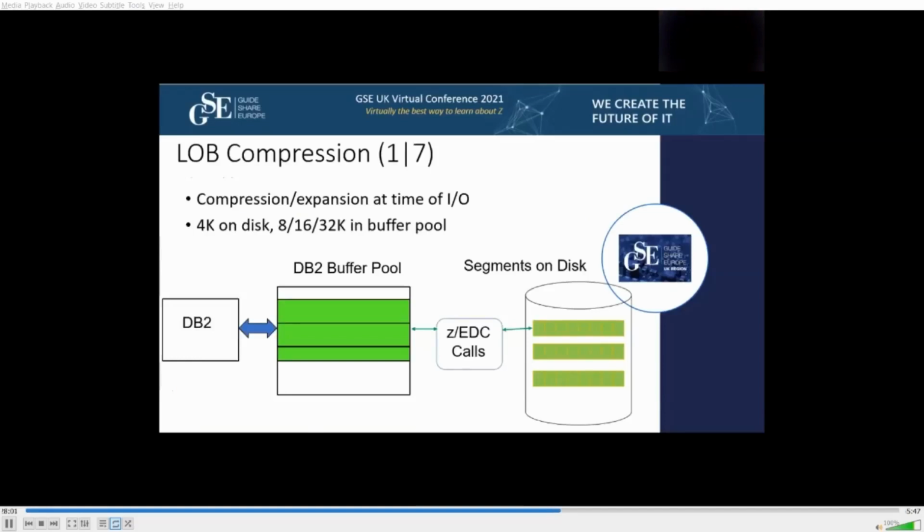Well, let's take a look at LOB compression now. And again, we're going to see some similarities with the previous methods we've seen, but also significant differences. Like index compression, LOB compression is done at the time of I/O, and expansion is done at the time of I/O.